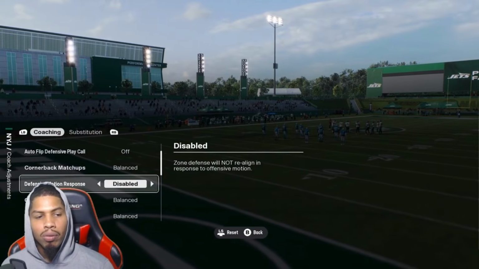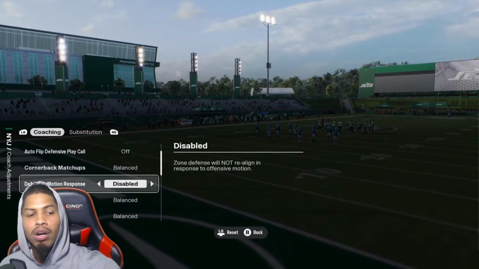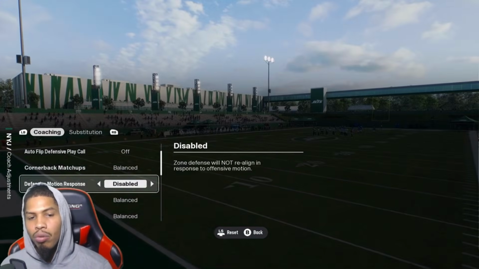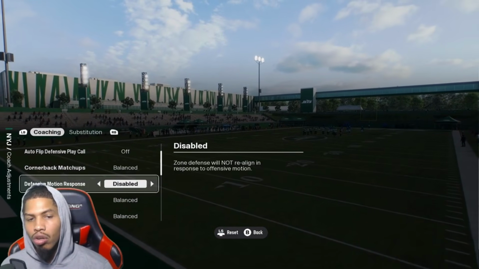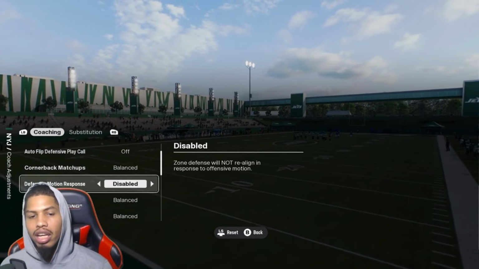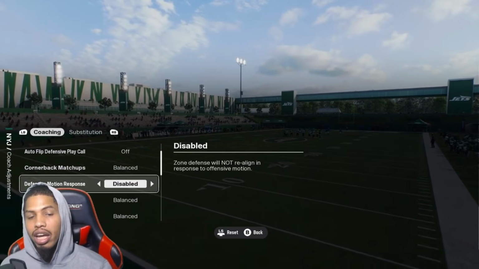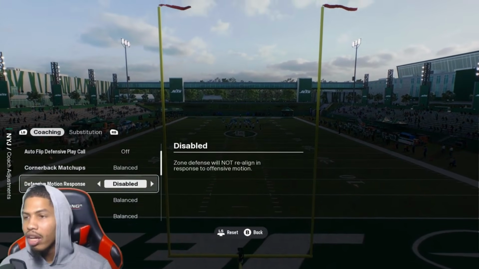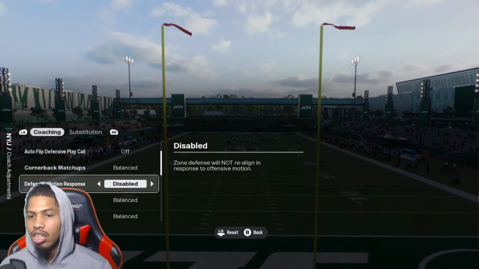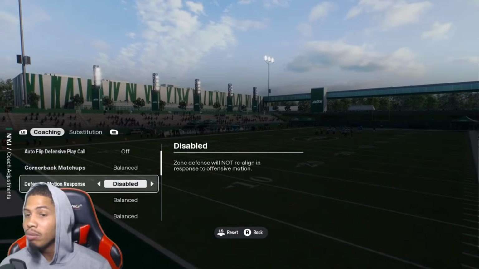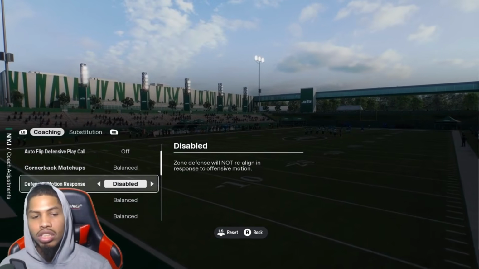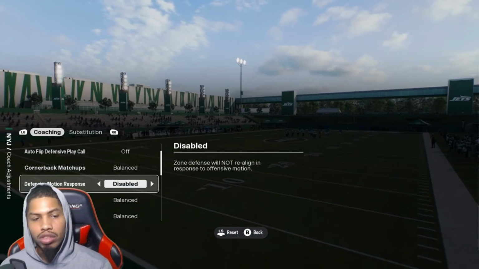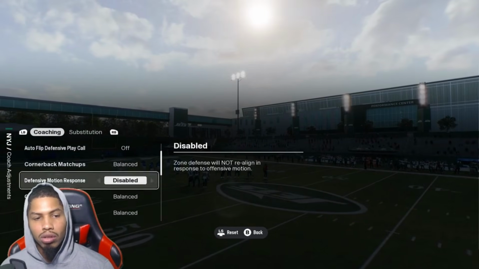And then we got defense motion response. That's for if you're playing zone and you don't want them to run when they're in motion or something like that, then you can pick that, and for the most part, they won't follow. Now, if somebody's coming out with the auto motion plays, sometimes they may or may not follow. It just depends on what your defensive scheme is. So that's that.